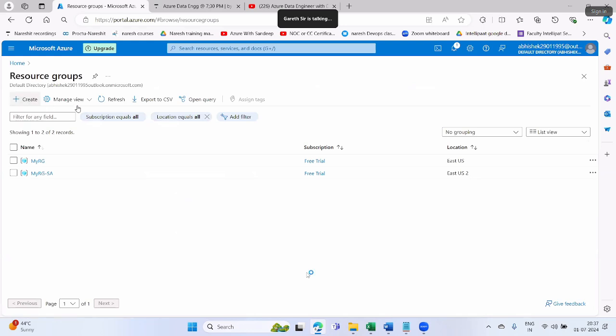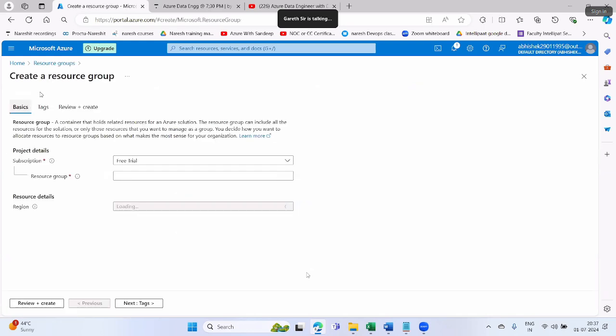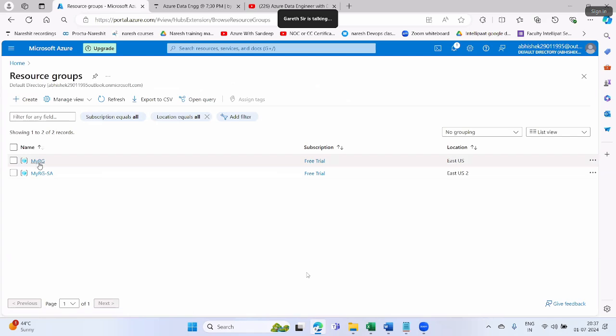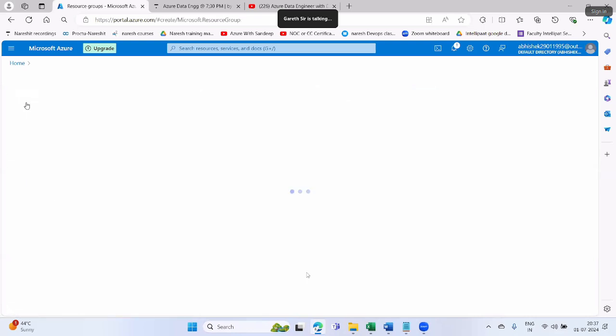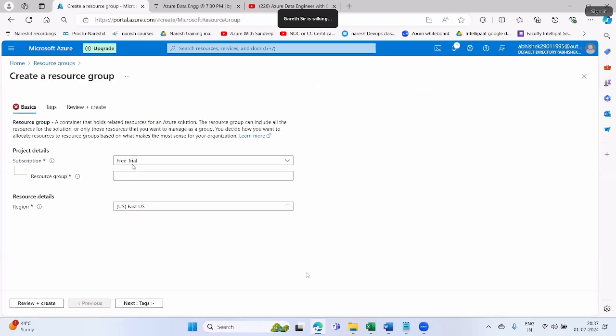Then I'll click on create. First I'm creating a resource group. Click on create. Already I have two resource groups, my RG and my RGSA. Okay, two resource groups I have. I'll click on create and select the subscription, free trial subscription.